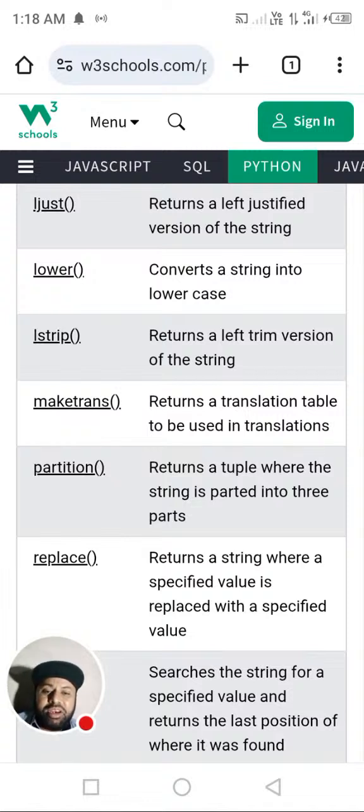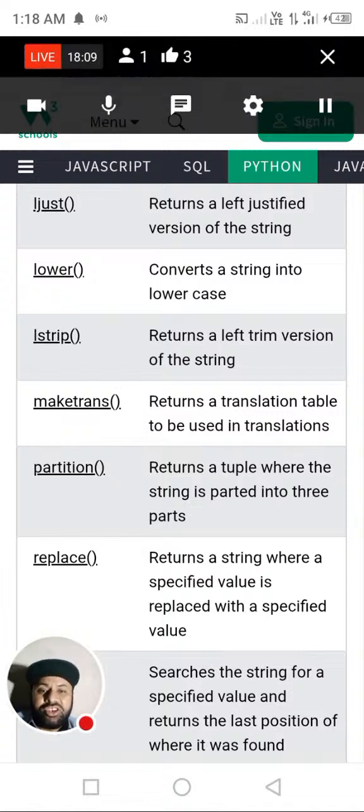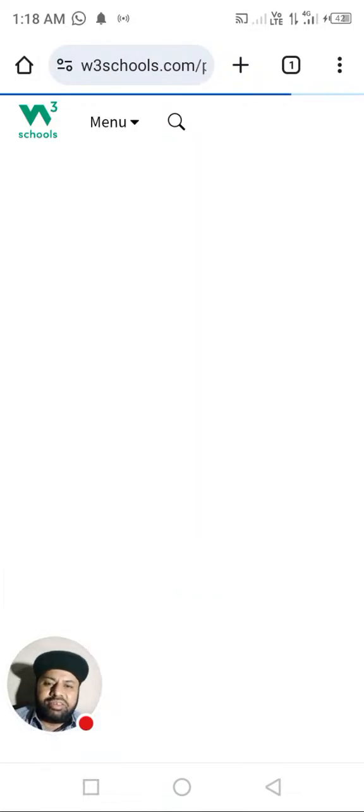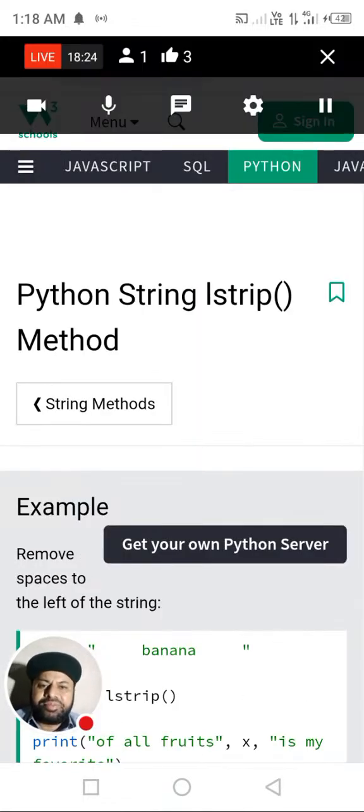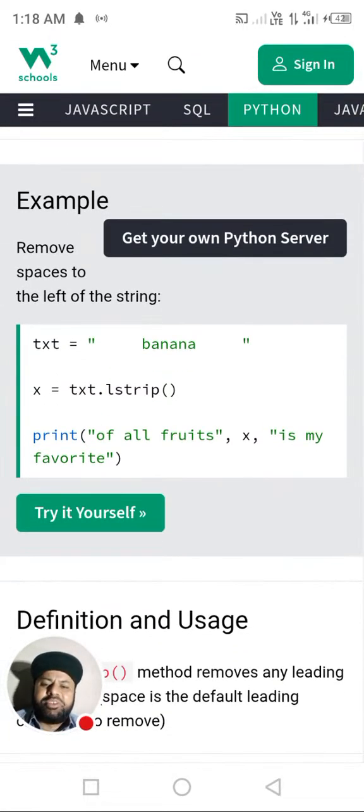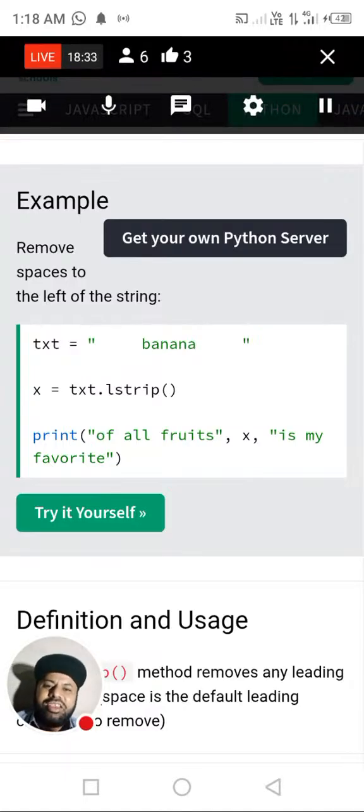lstrip. It returns a left trim version of the string. Trimming is something like cutting from some part of a string, and it will return the left trimmed version. How does it work? Let's see in detail. Example: remove spaces to the left of the string. Here it is. You will see that it's very important.